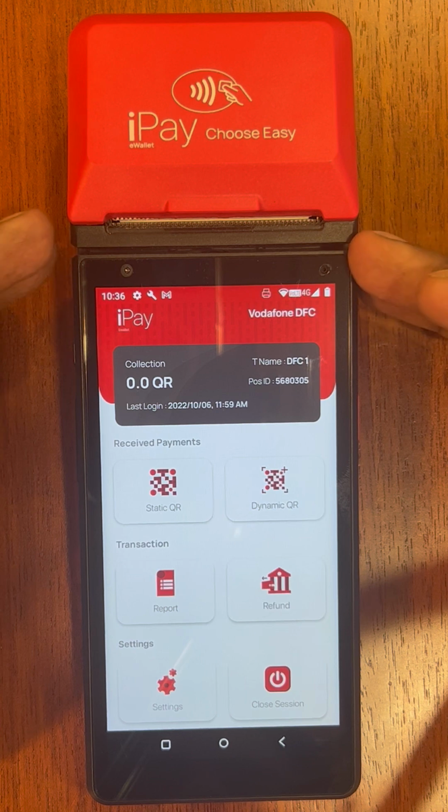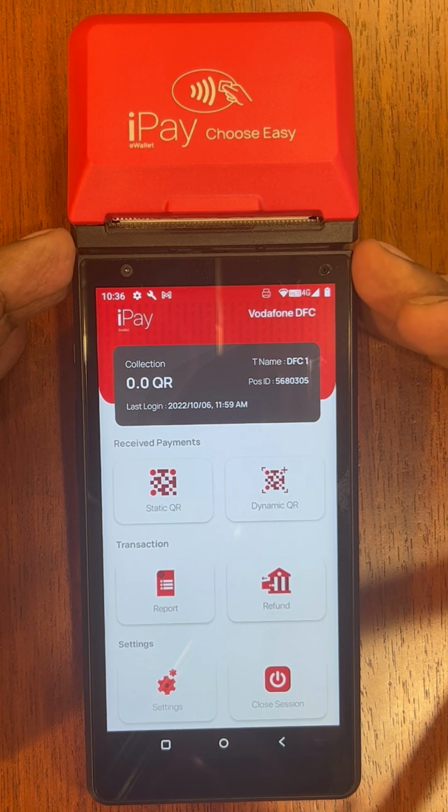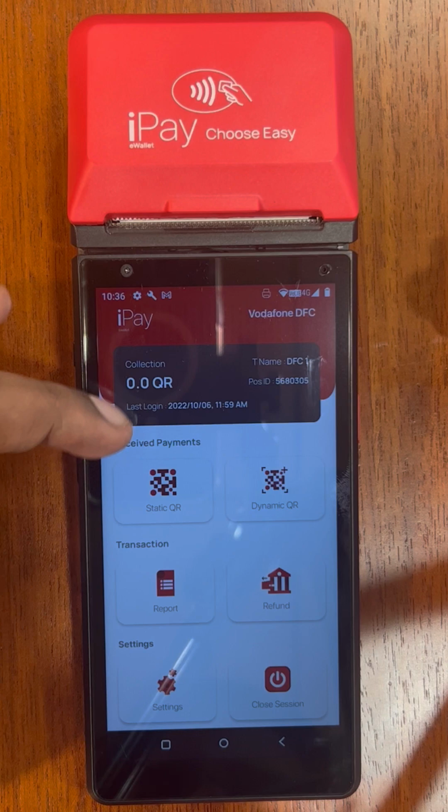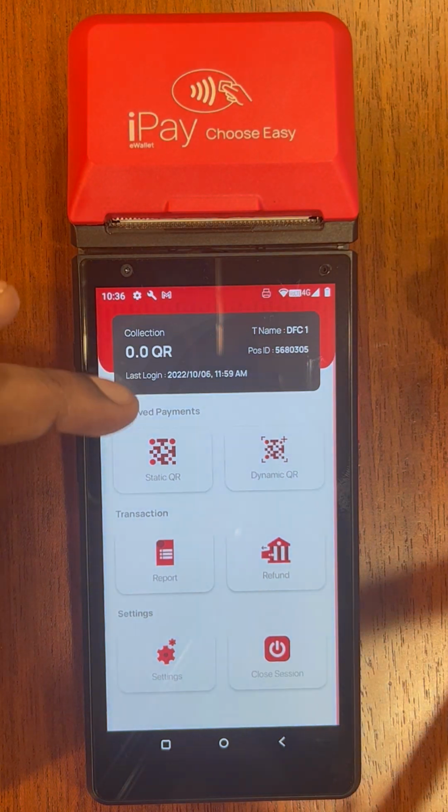So POS in the iPay merchant network is a tool to be used to accept payments from QMP wallet customers. When I say QMP, all the wallets which are connected to the QMP network. So iPay wallet customers, of course, can pay on this, but also the QMP customers would be able to pay.